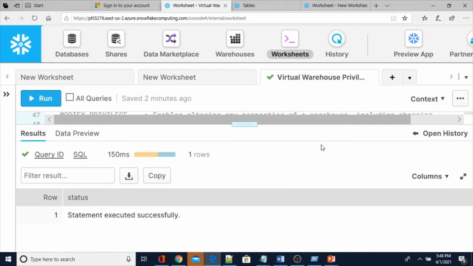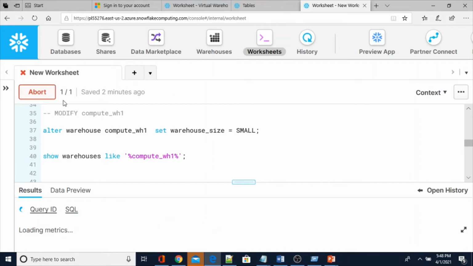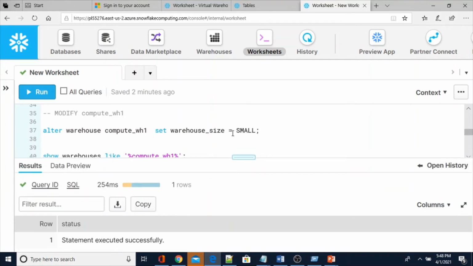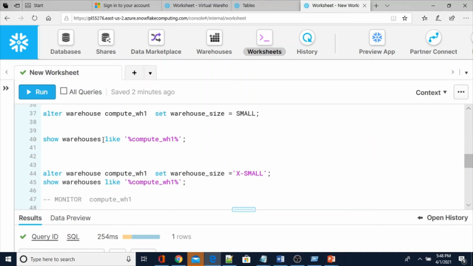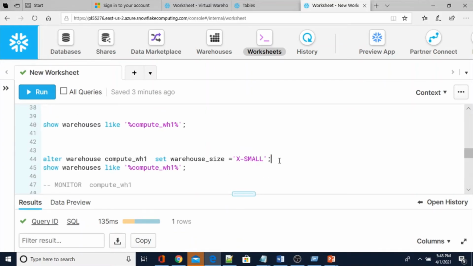Statement executed successfully. Now let me go to another session using role 1. Now I am going to again execute alter warehouse compute_wh set warehouse_size equal to small. This time we don't get any error, we got statement executed successfully. Now let me see the size of the warehouse: show warehouses like compute_wh. Here you can see the size is small. Now I'm going to change it again to x-small.